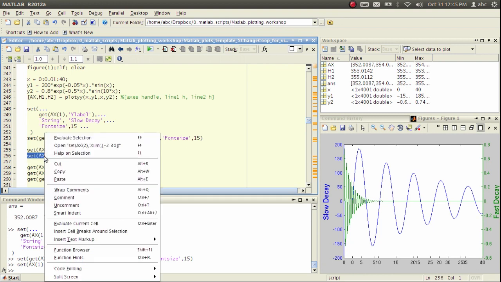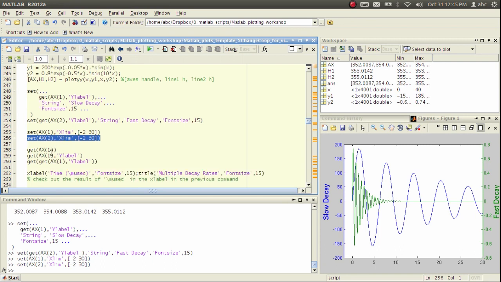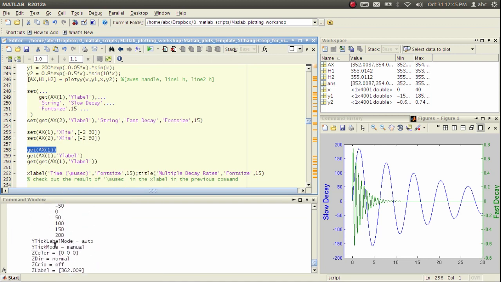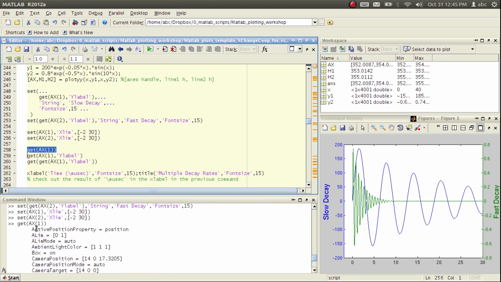To solve this, you change the second set of the x-axis to the same range. And here I want to show you the properties of the first axis. You see I use get and the handle of the first axis, and in the command window you will see all the properties you can change for this first set of axes.